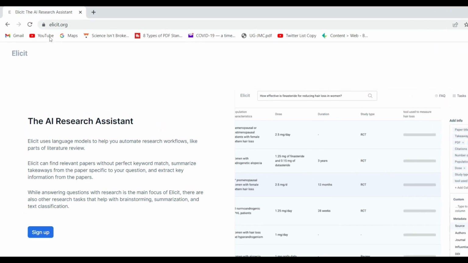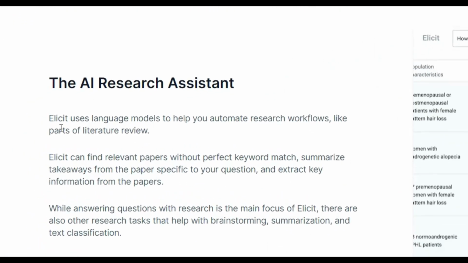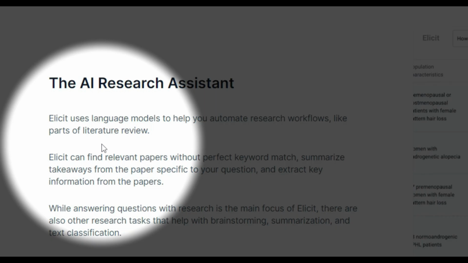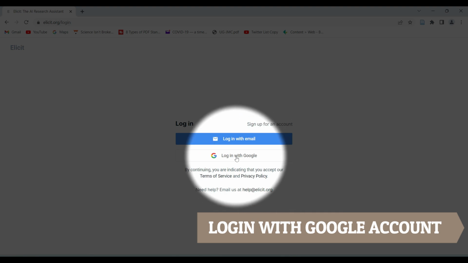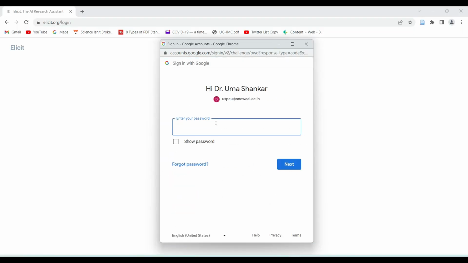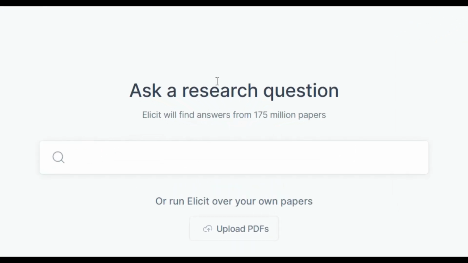So let's log into elicit.org, and this is what the opening page looks like. It tells us that Elicit uses language models to help you automate research workflows like parts of literature review, etc. You can sign up or you can log in using your Google credentials. You just need to give in your Google password here. So this opens up this interface, which is a fairly simple but an extremely powerful interface. So we have to ask Elicit a research question and it will find answers from 175 million papers, and we'll very soon see its powerful features.